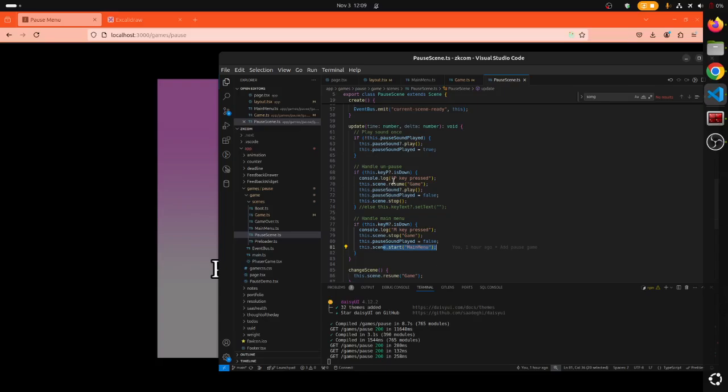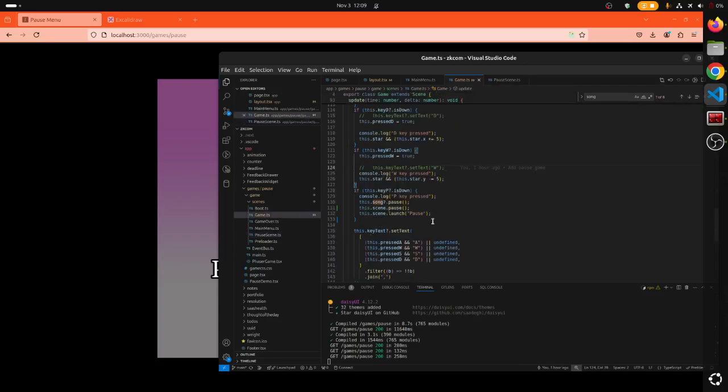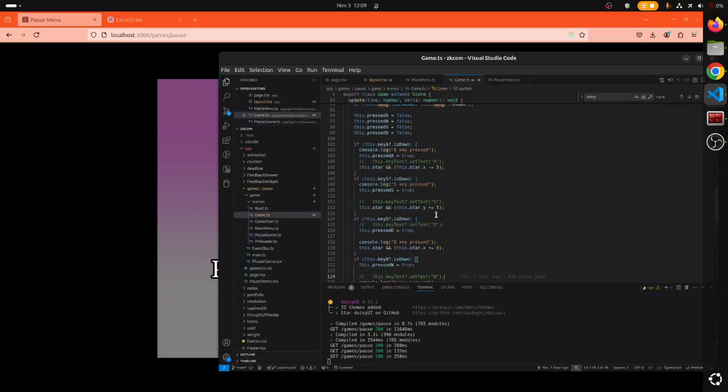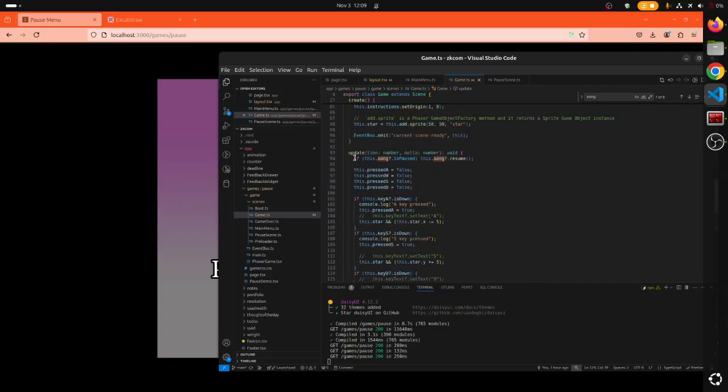Finally, when you press the unpause button again, it's going to resume the game. But you need to resume the song separately, right? So there's one more check up here, right? So right on the game screen when you're updating, you have to check to see if the song is paused or not. And if it's paused, go ahead and resume it.